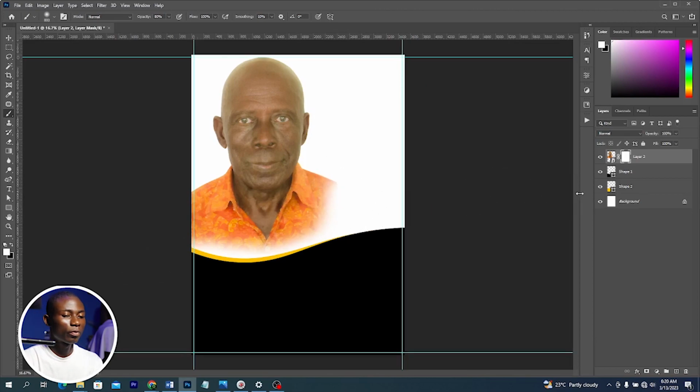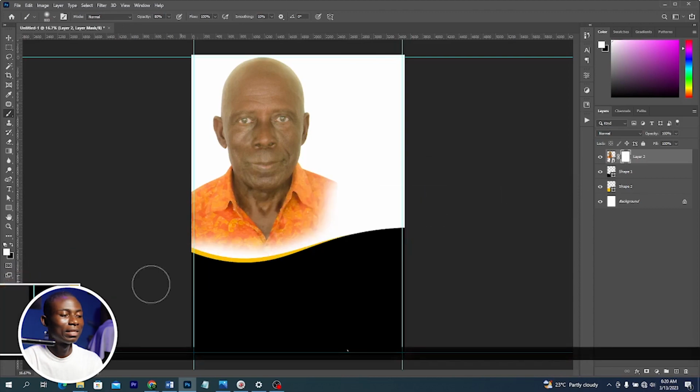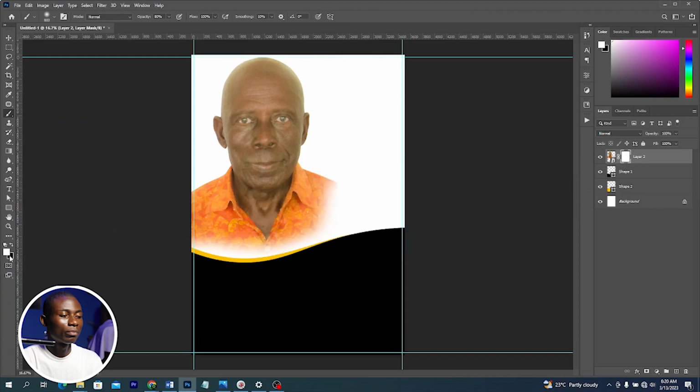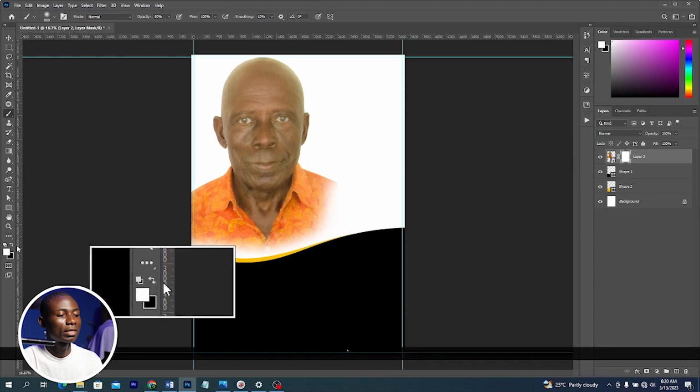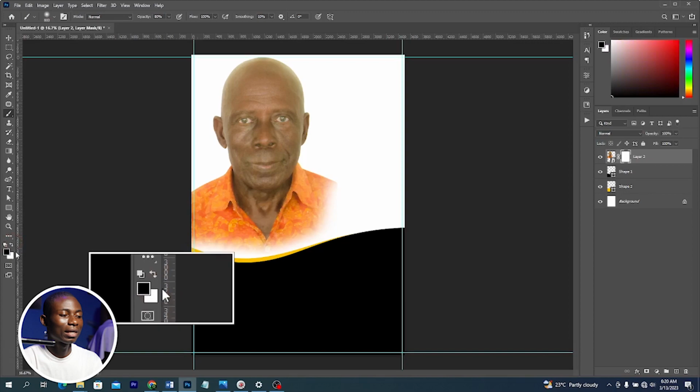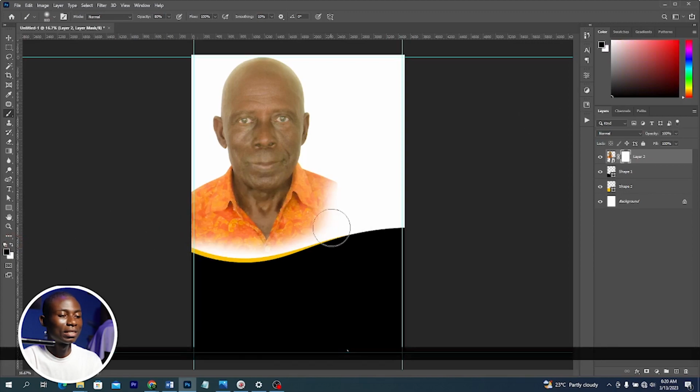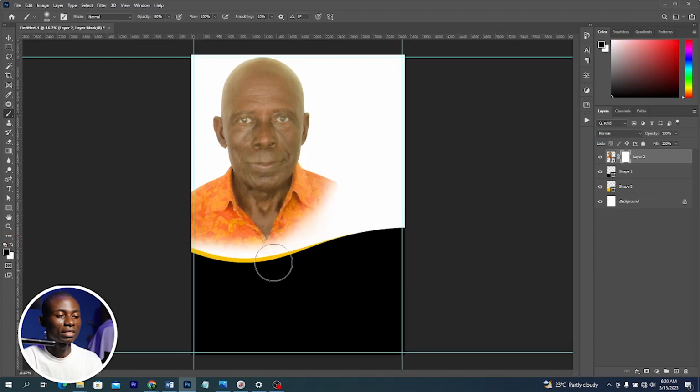Then with the layer mask selected, the color stays white. That means with the brush tool set to white, painting white on white, nothing will happen. But if you change it, press X to swap the color to black, then there is going to be an effect applied. It will hide the image where you paint.